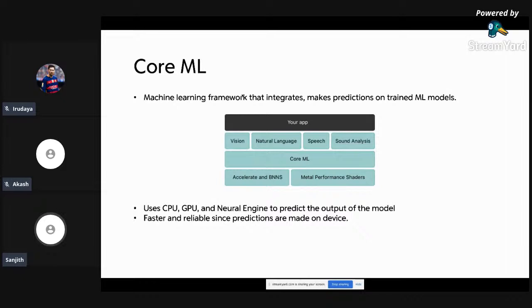And as I told, Core ML executes only on-device training and prediction. So there is no cloud-based prediction happening. Core ML is a static framework for now. But in iOS, they have introduced a way where Core ML can download these trained models from the network itself and predict with them.